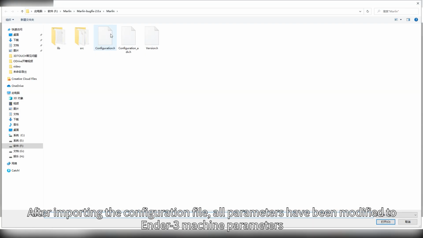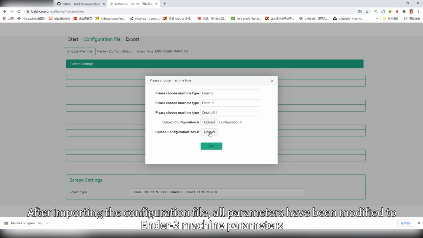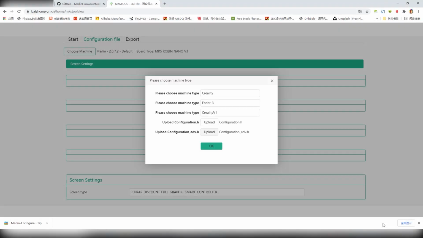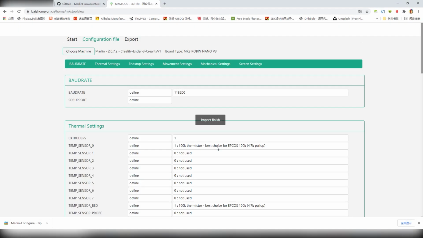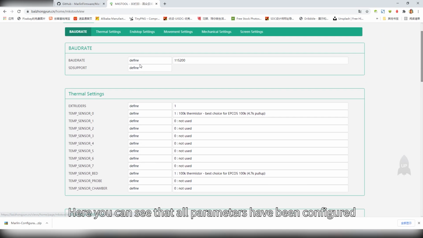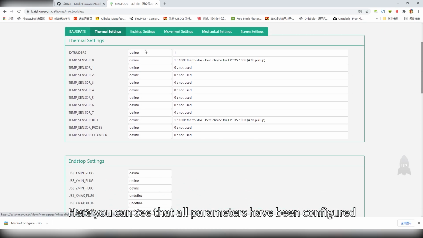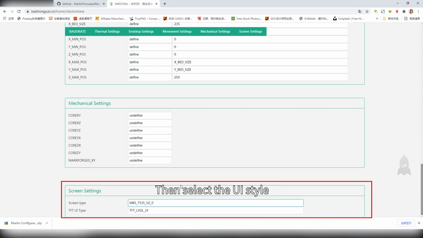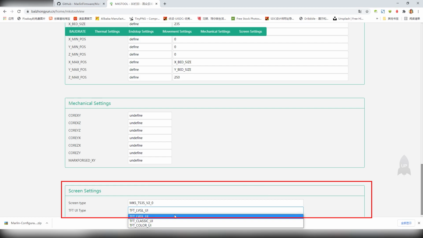After importing the configuration file, all parameters have been modified to Ender 3 machine parameters. Here you can see that all parameters have been configured. Finally, select the screen you are using. For example, if you are using MKS TS35 V2, please select it. Then select the UI style.